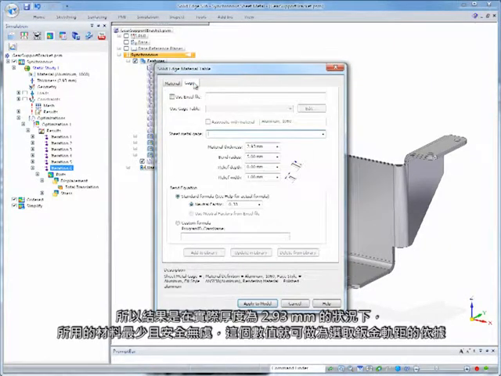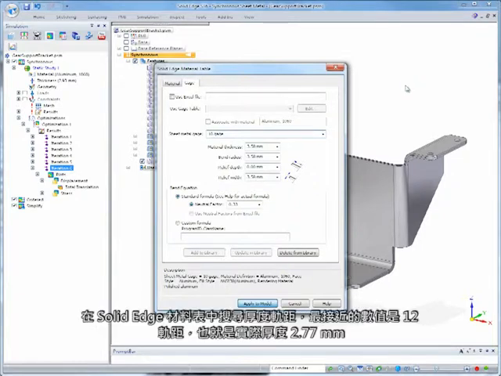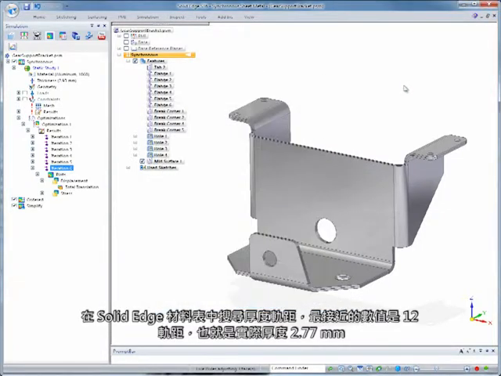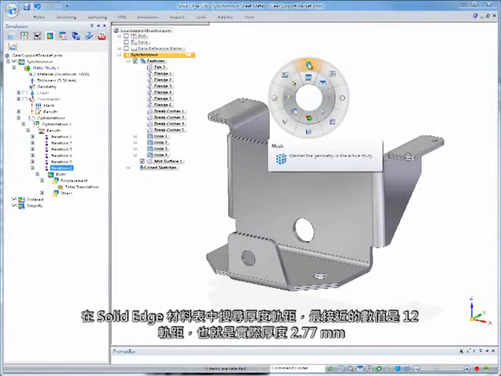Now that we have an actual thickness of 2.93 millimeters, which represents a minimized but safe amount of material, we can use that to guide selection of an available sheet metal gauge. As we search the Solid Edge material table for a thickness gauge, the closest we'll find is 12 gauge, or actual thickness of 2.77 millimeters.